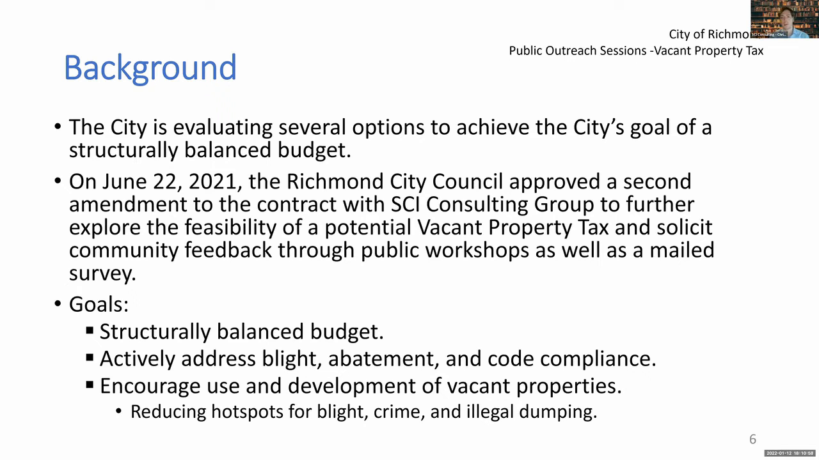And so there are some benefits, as a side note, to actual development of these types of vacant and underused properties, which have been known to be hotspots for crime, for criminal activity, as well as illegal dumping and overall blight, such as graffiti. And so when properties are put into use, these negative aspects of a vacant property tend to be alleviated.